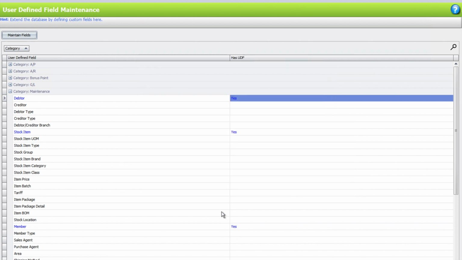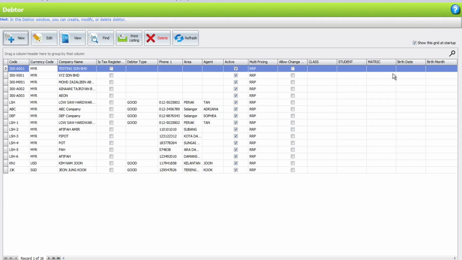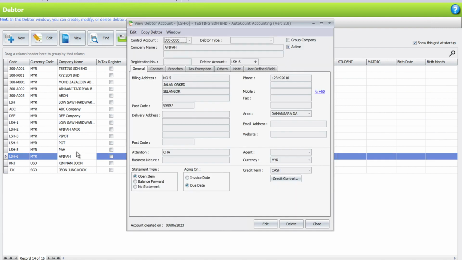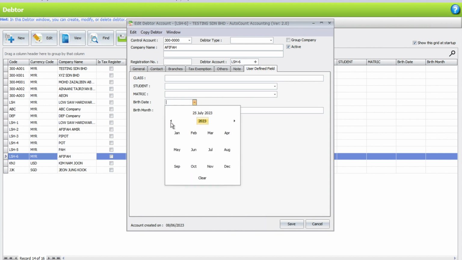Alright, so now let's log into our AutoCount system. Let's say we come into maintain debtors. Now you can see we have two more columns called birth date and birth month. So let's fill in some of the particular details. For example, for this one, under user defined field, you press edit, then here we got birth date, we can select from the calendar, and we can select okay. For example, May 28th. Then here, sorry, you can see we cannot select anything yet, we can only type in the information.